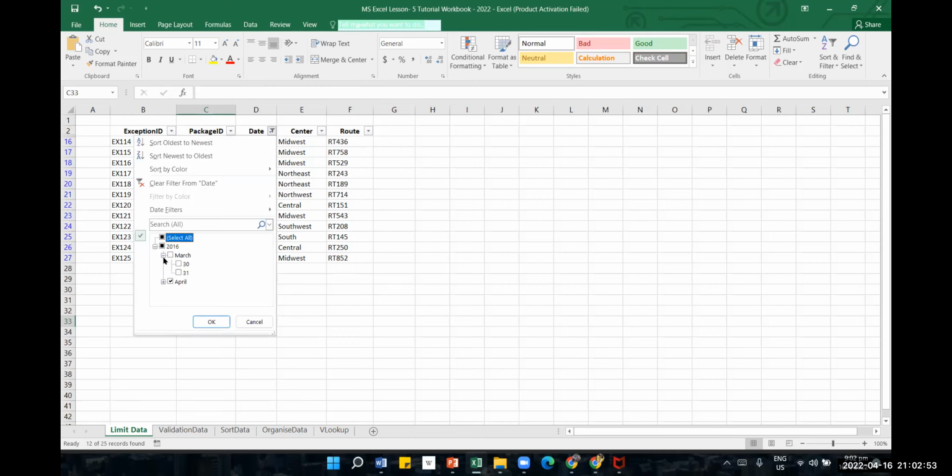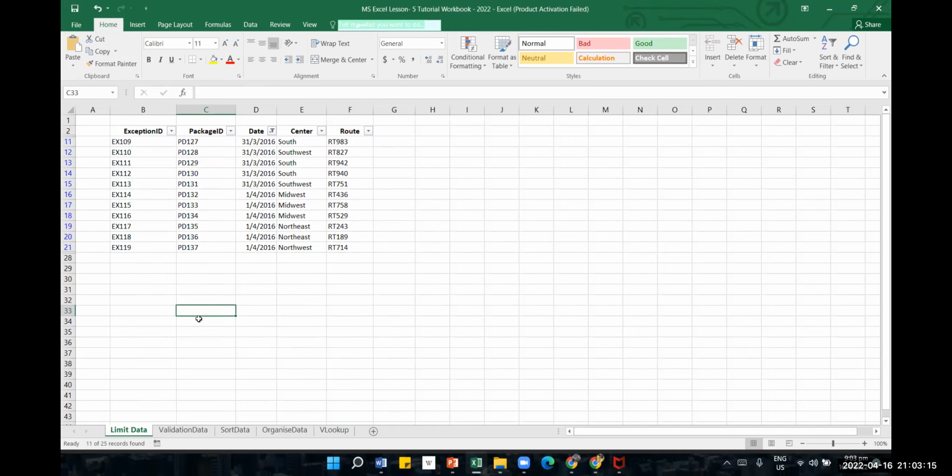Maybe you wanted to see only the data of 30th March. You can also do so. Or you want 31st and 1st. Any combination you want, you can do. You just have to click select or unselect. So if you want 31st and 1st, you can also do that. You see, the 31st and 1st data is here.